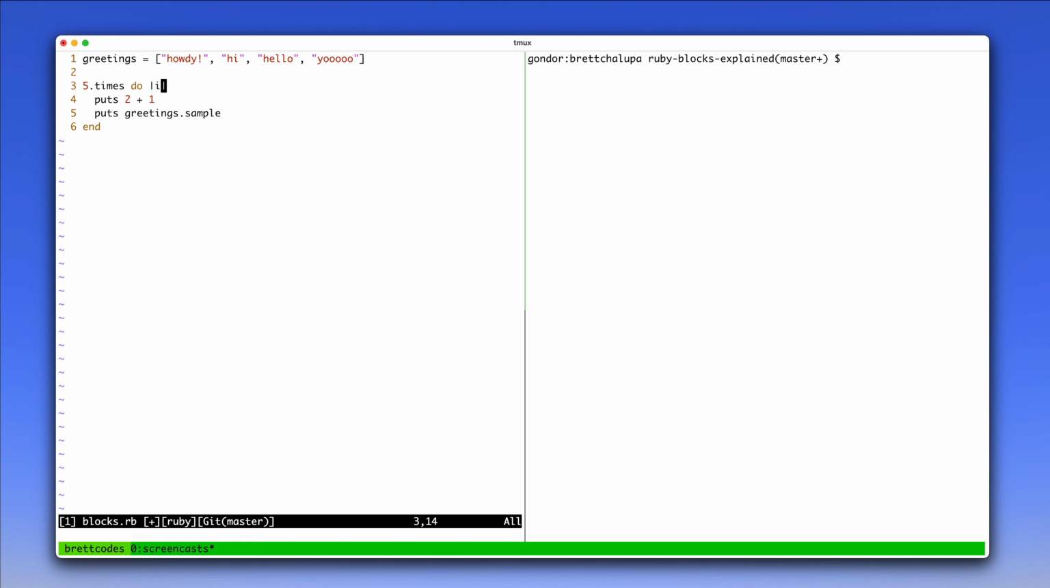So times by default has i, which is the index of the thing that we're going through. So if we put i, you'll see 0, 1, 2, 3, 4 being output before each of our greetings. And that is the value that we're at. It starts at 0 because of indexes starting at 0. And we could actually do something like, instead of a random greeting, greetings[i].